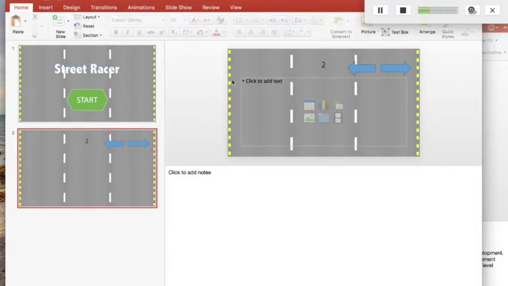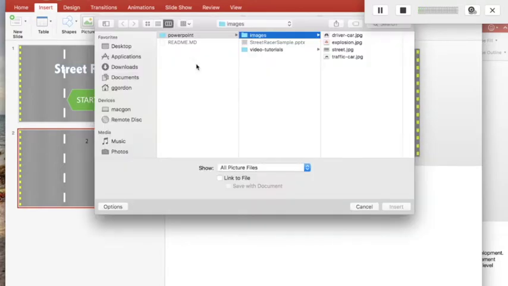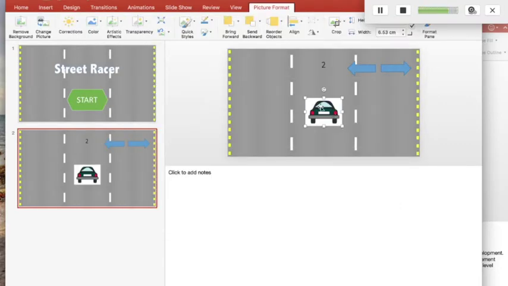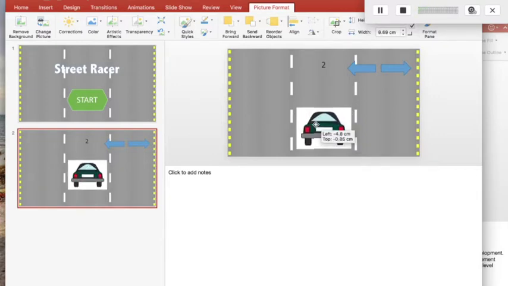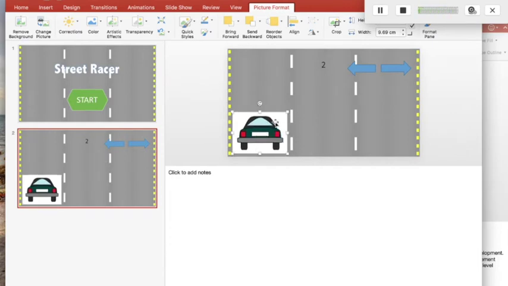Now let's include our cars. So our cars are just images. So let's insert pictures, and picture from file. And so we'd like to include the driver car once. So here's the driver car. Let's just make it a bit bigger just to fill that lane. This is the driver car, and let's bring it all the way down. Let's start on the bottom left.